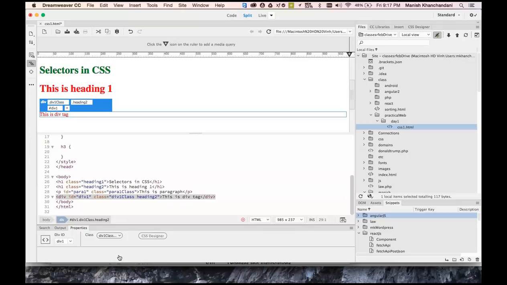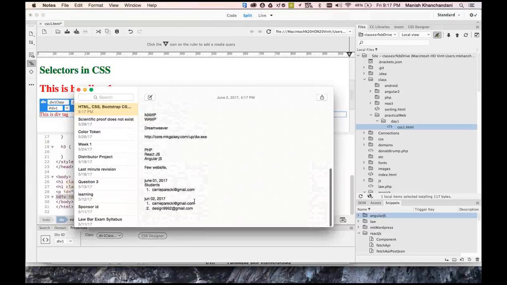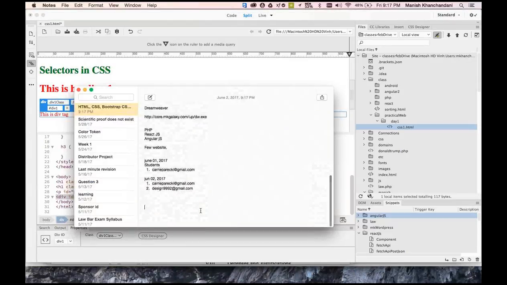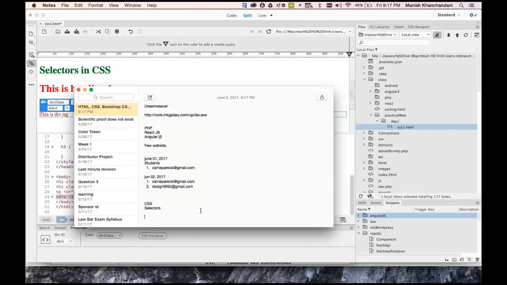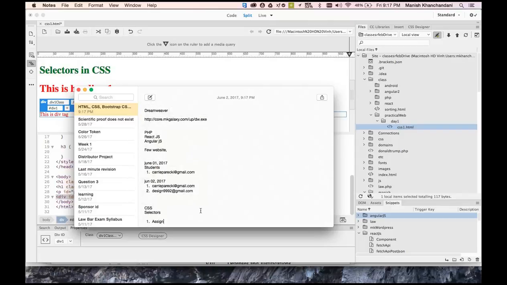So this one was the basics of today's CSS lecture. So I will type something what we did today. CSS, what we did, selectors. Selectors are of many types. These are the three important ways to select the HTML tag and give the CSS properties. So what is the first way? Assigning the CSS properties to tags, that is p tag or div tag or h1 tag or any tag.